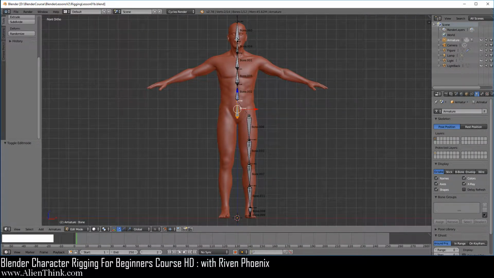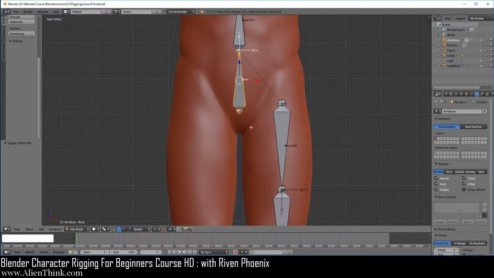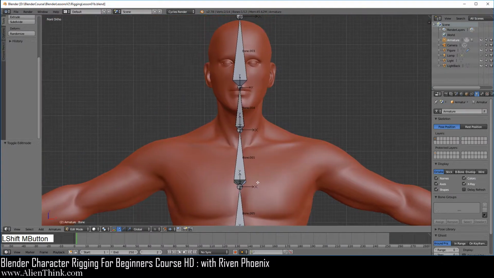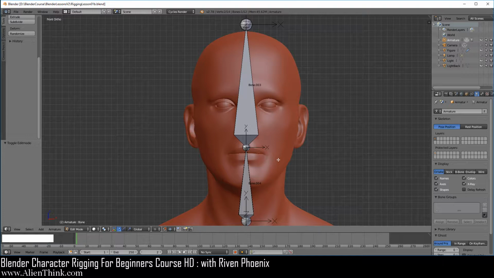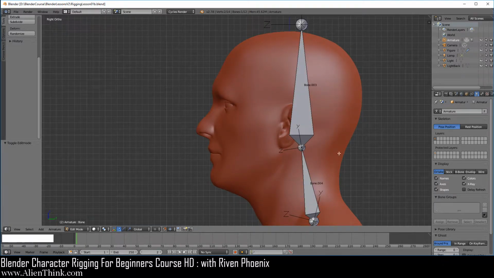So we're going to add the jawbone first. So let's go ahead and zoom in, do Shift middle mouse button to pan up right where the head is, and press the 3 key to go to your right view. Now click on the head bone over here.